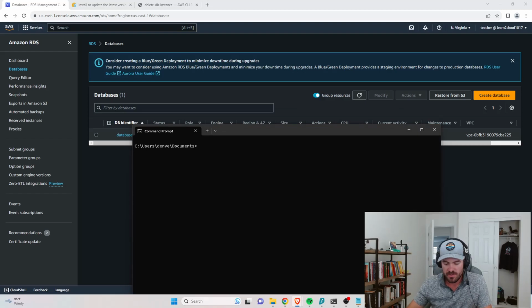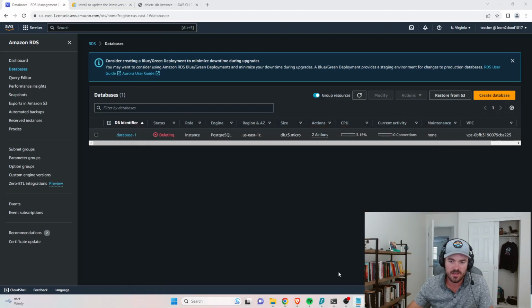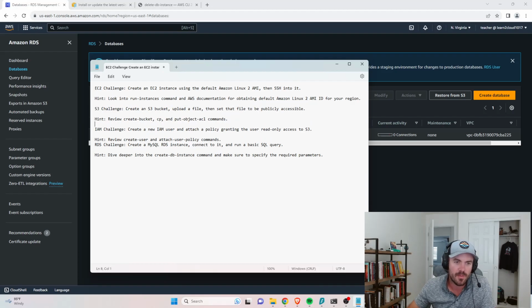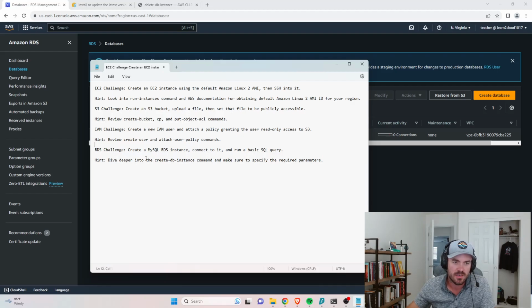So I've got a few different challenges for you based on these services we just looked at today. All right, if you want to pause me and look at these, feel free. But here we go. So EC2 challenge. Create an EC2 instance that's going to use the default Linux 2 AMI and then SSH into it. Okay. So a hint here is, remember you want to look into the run instances command and the AWS documentation for obtaining the default AMI ID for whatever region you specified when you configured your CLI, right? Remember that AMIs are region specific, okay, guys?